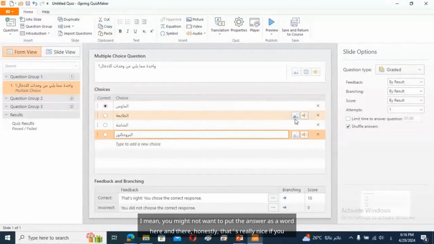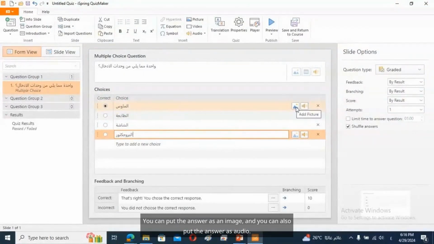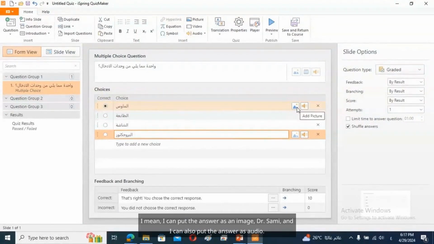And there, honestly, that's really nice. If you don't want to include the answer, you can put the answer as text, right? You can put the answer as an image, and you can also put the answer as audio. Wow, what beauty is this? I mean, I can put the answer as an image, Dr. Sami, and I can also put the answer as audio.